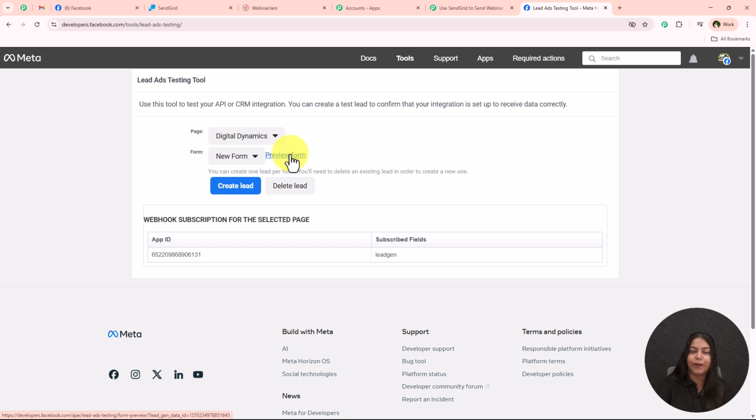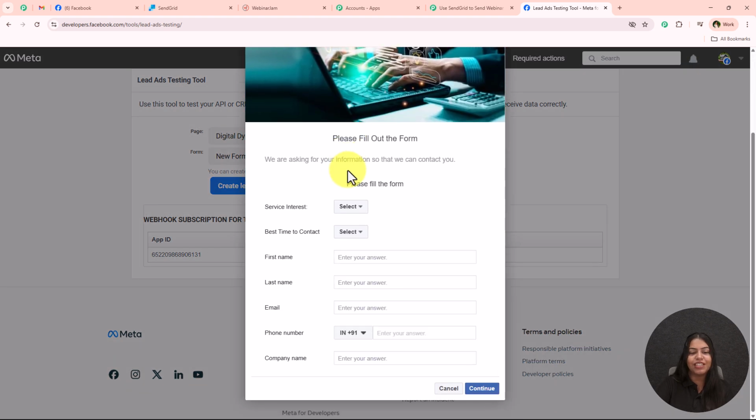And now I'm just going to click on this preview form. And now it is opening this form, so I'm just going to simply fill in all the details right over here. For the first name, I'm just going to select the first name as new. Then I'm just going to move on further.